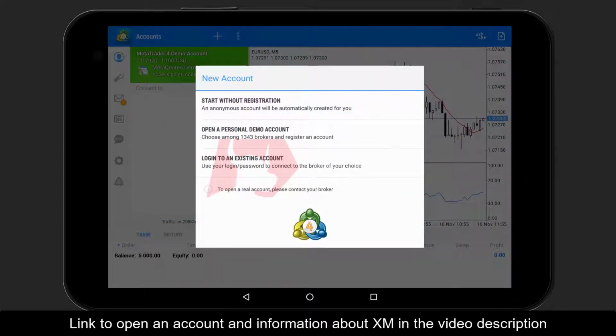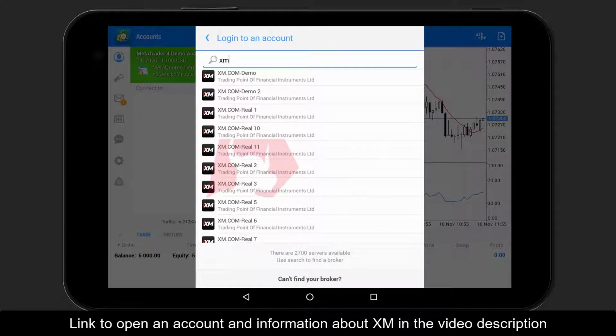After this, you will be prompted to select between Start without registration, Open a personal demo account, and log into an existing account. On clicking any of the three options, a new window opens. Now enter the word XM in the search field. Click the XM demo icon if you have a demo account, or the XM Real icon if you have a real account. Here, please make sure that you choose the correct server.